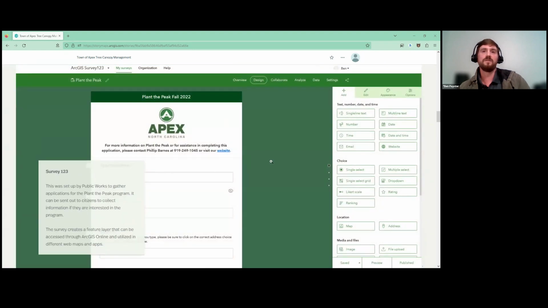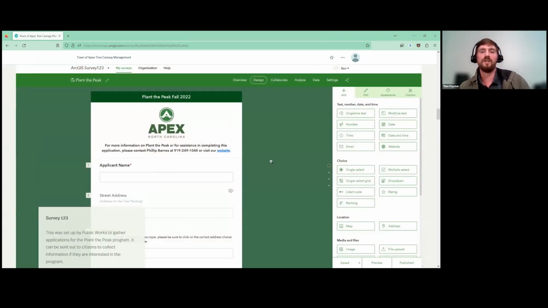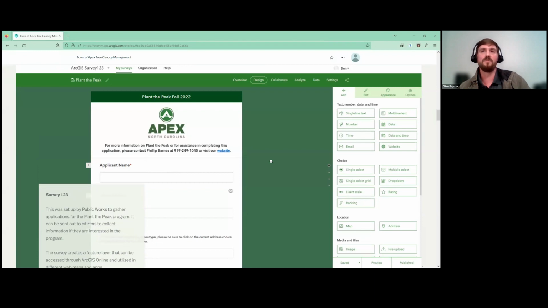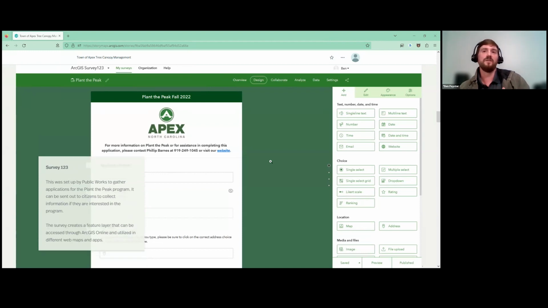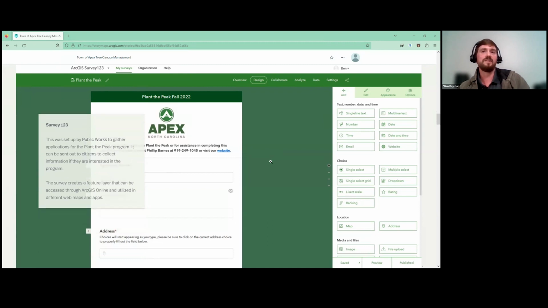So Survey123 was utilized. It's pretty easy to set up. I won't go too deep into it. This was largely set up by Public Works, staff, and planning. I didn't have too much to do with this, but the nice thing is that the survey was created by another department in the ArcGIS Online environment, sent out to citizens.